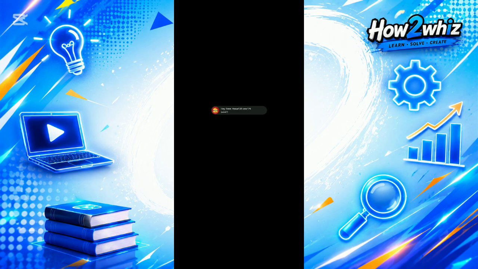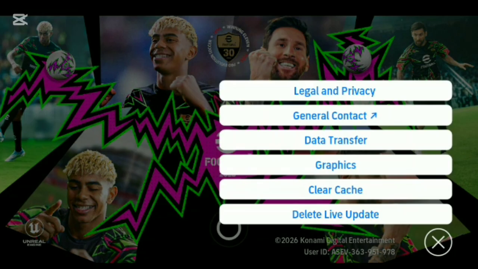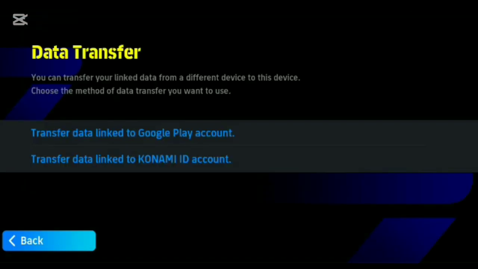Step 4. Open the cloned app. Now open the cloned eFootball app from your app drawer. You'll notice the briefcase symbol showing it's the work profile version. Log into your second eFootball account, and that's it. You can now use 2 accounts on the same phone.